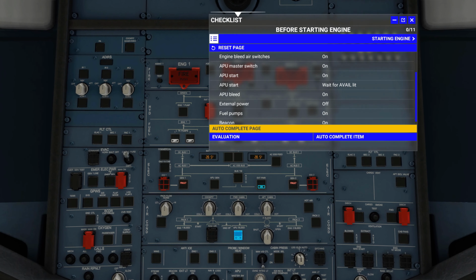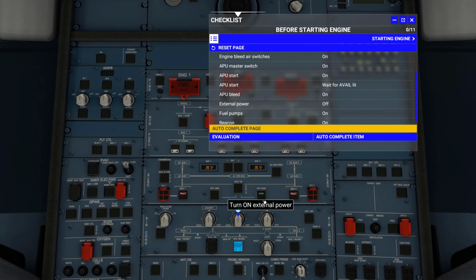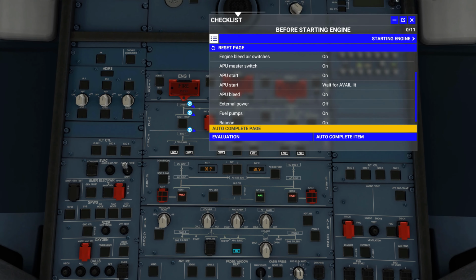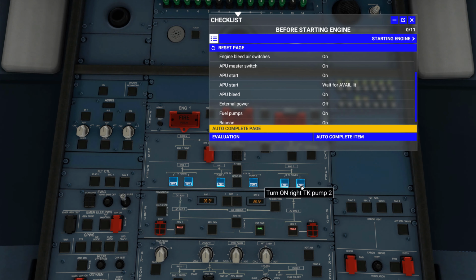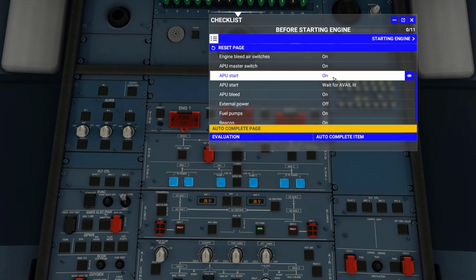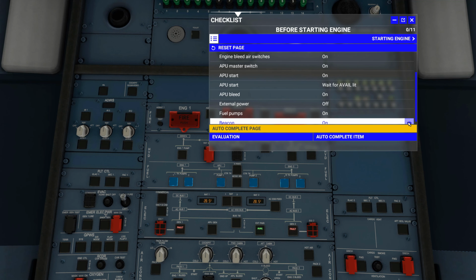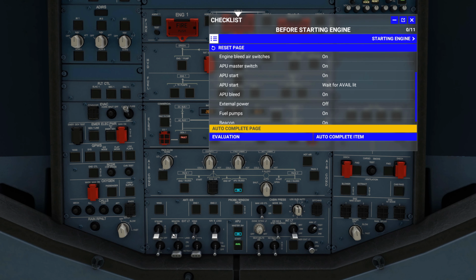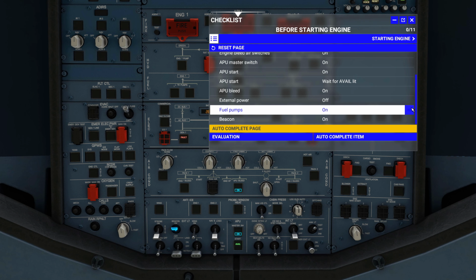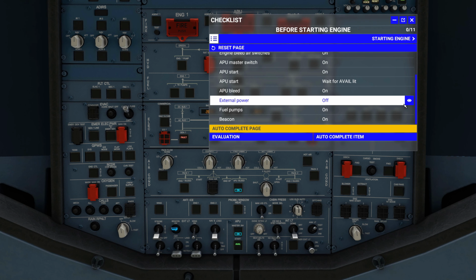External power off. Fuel pumps are over here, so you can all switch these on. The beacon, if you don't know where this one is, it's over here, so everybody outside knows you're starting up the plane.